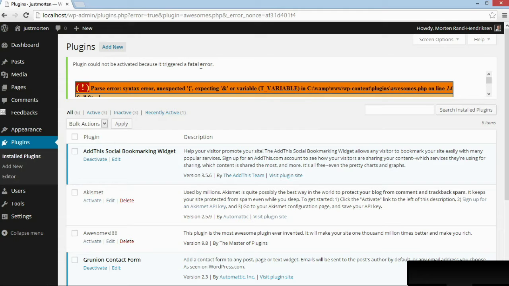If you get this error, you know there's something wrong with the plugin and you should really uninstall it. There's a very small chance that it might be a buggy install, so something went wrong during the install of the plugin, but more than likely there's actually something wrong with the plugin and you want to uninstall it.